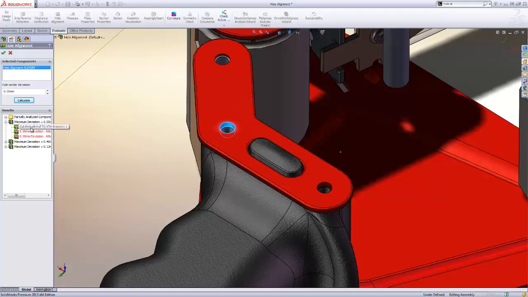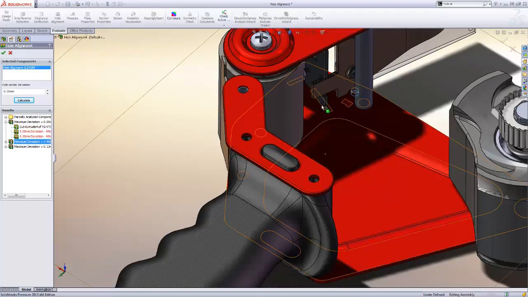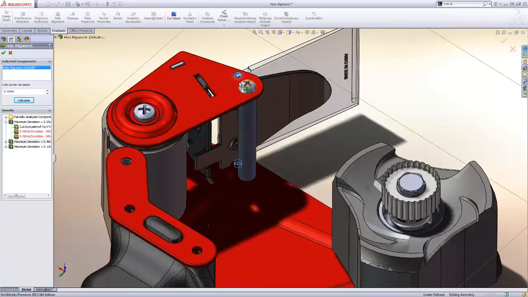So if we select that, you can see very quickly the deviation and then also showing us exactly where that feature's at. Select some of the others, and you can see that over here we have a couple of misalignments with some holes on some other pieces within our assembly as well. This is a great tool for verifying that your designs are complete and that they're going to go together flawlessly in the shop.